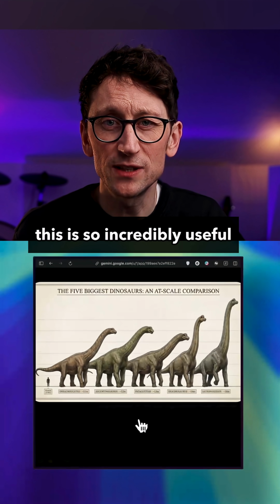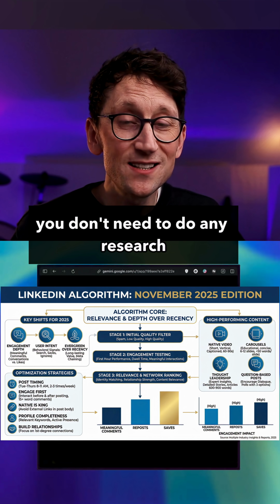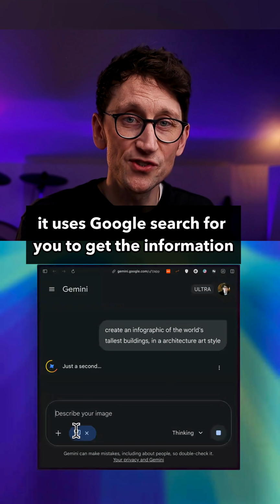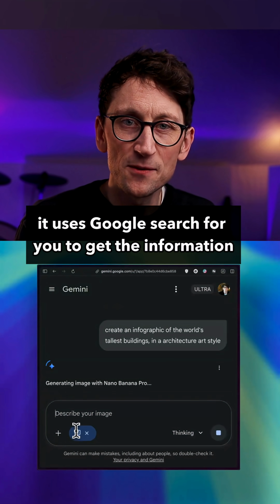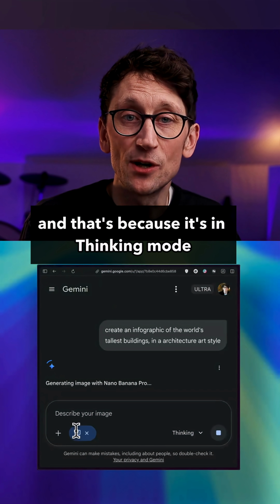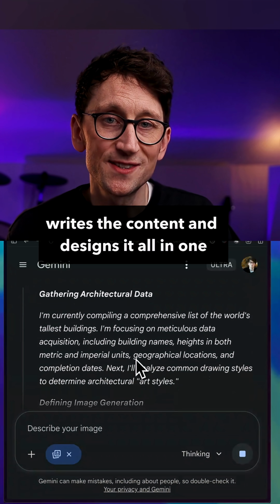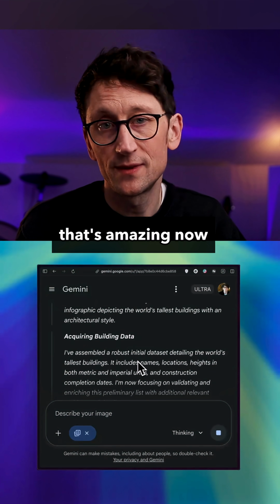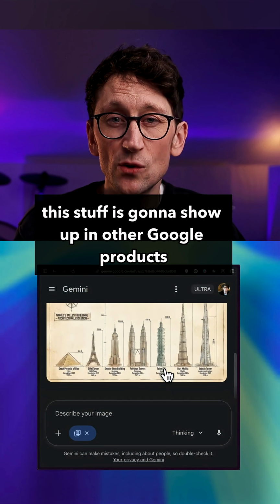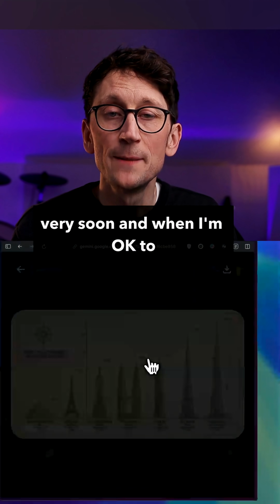This is so incredibly useful, and what's amazing is you don't need to do any research. It uses Google search for you to get the information, and that's because it's in thinking mode. So from just a very simple prompt, it does the research, writes the content, and designs it all in one. That's amazing.